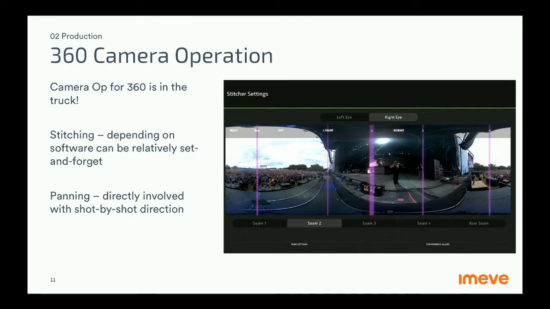Depending on what software you're using, it may be a sort of set and forget, which has its pluses and minuses, very easy to use, but very limited control. Or it may be one like Imeve here, which lets you move your seams around and do convergence depth and all sorts of tweaks in order to make the stitch as good as it possibly can be.